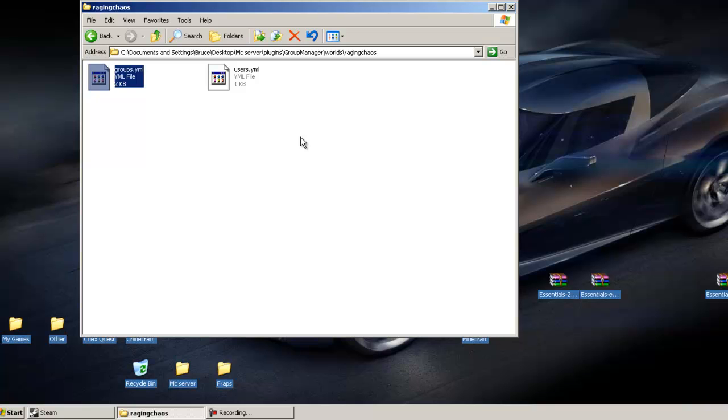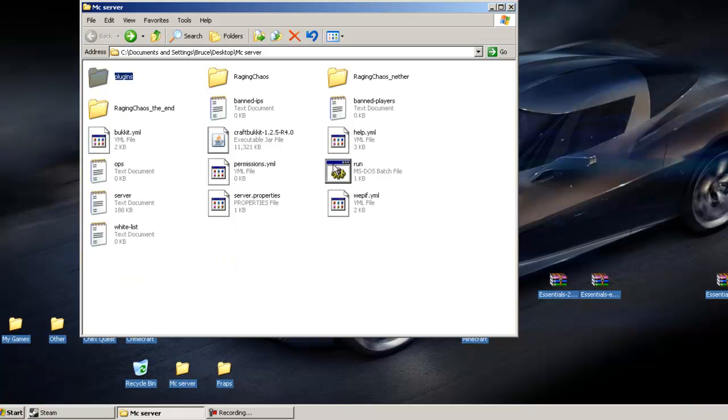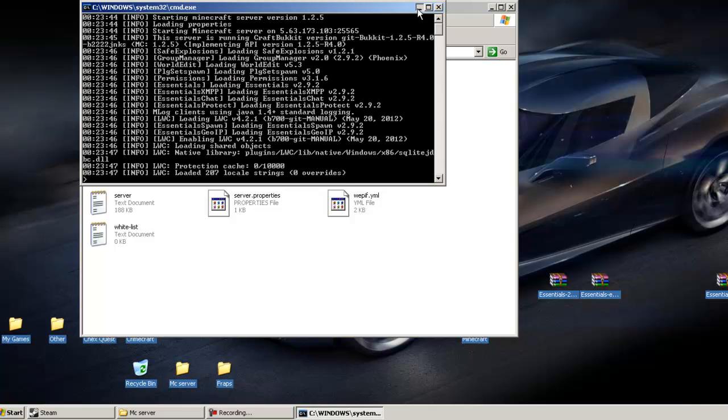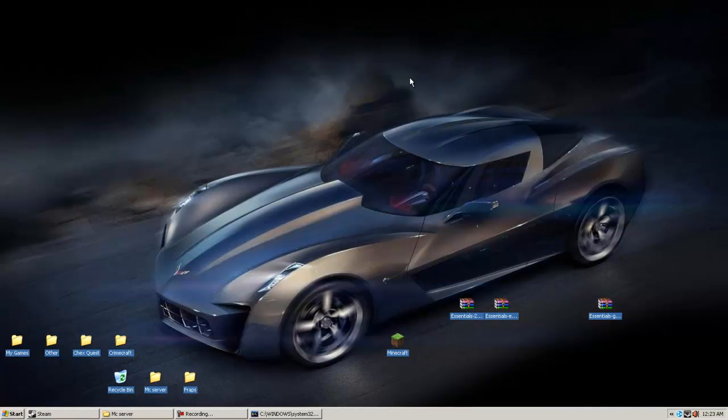It is free and it simplifies setting up the permissions. Anyways, so you want to go all the way back to where your run file or your server start file is and start it up. And while this is going on, I'm going to go ahead and run Minecraft and get in game, and I'll show you more once I get in game.